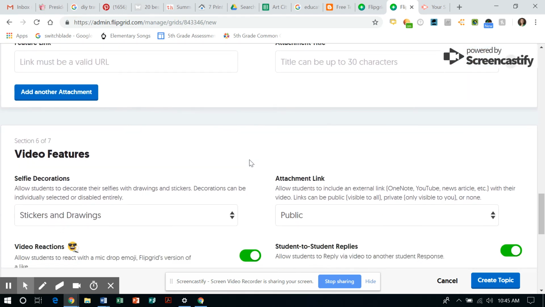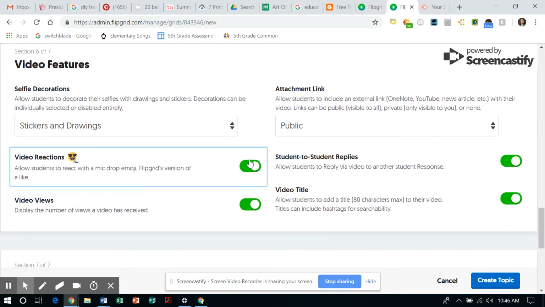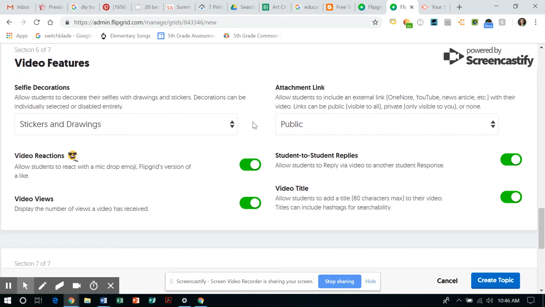Right down here at the very bottom, this is the other thing you want to make sure that you decide what you want. At the end of a video that a student records, the program asks them to take a selfie, which becomes a thumbnail picture for their video. The default is that students are allowed to have stickers and drawings for their selfies. That can run into a problem when students are spending 10 to 15 minutes dressing themselves up in their selfie picture instead of just moving on to the purpose of the video. So you can turn that off right here in this video feature section.